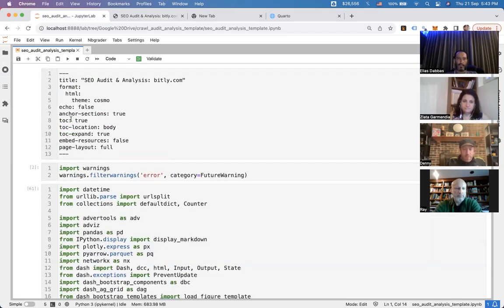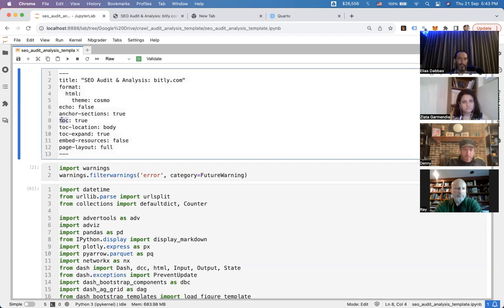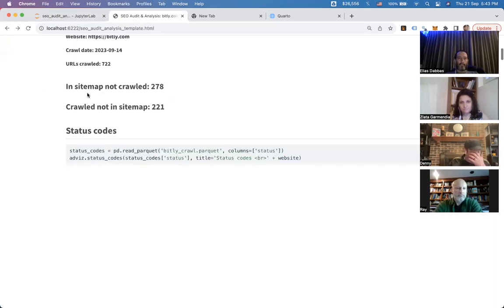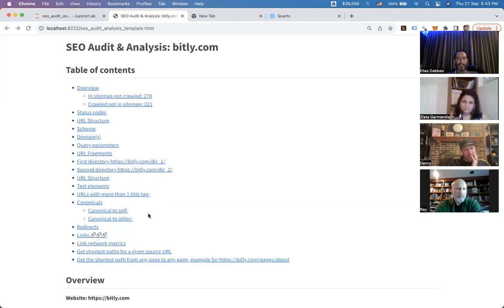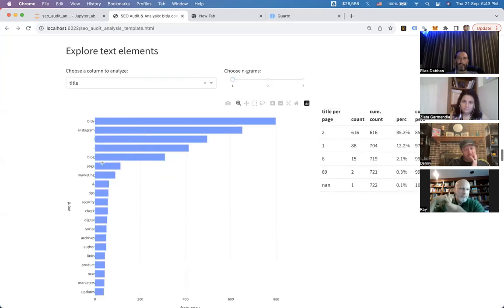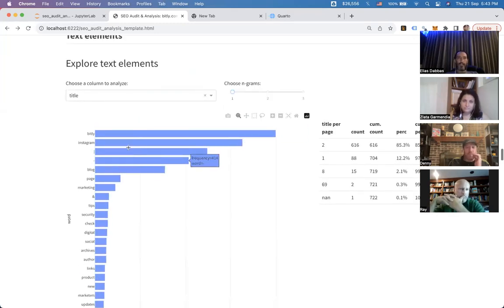Okay, so there's a bunch of stuff over here. Table of contents true, table of contents location in the body, you can put it right or left, expand true, embed resources false, page layout full. There's so many different things you can do with this. You just put the options in the format here, and it gets reflected in the document. All of this interactivity is available except for the Dash interactivity. So this page can be saved as an HTML file, and you can just email it to someone, and they can read it.